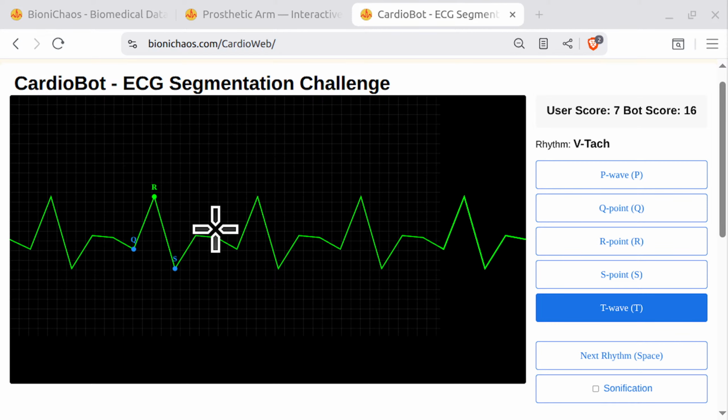Yeah, and I was trying to label the T wave. Can you explain why it's not in the signal?